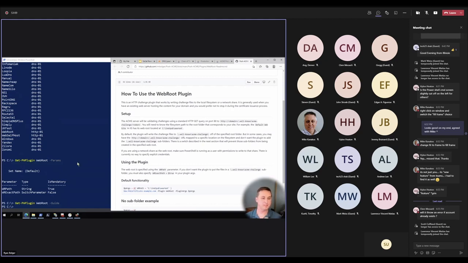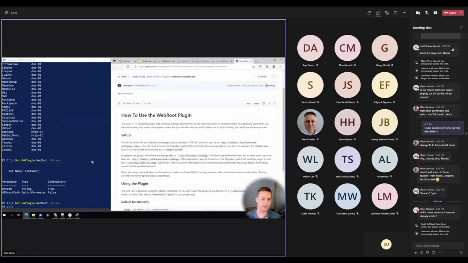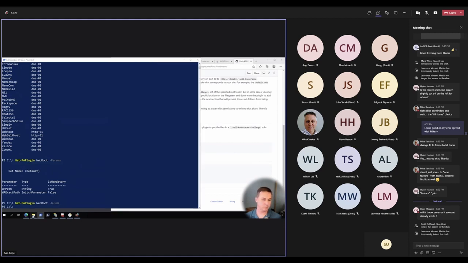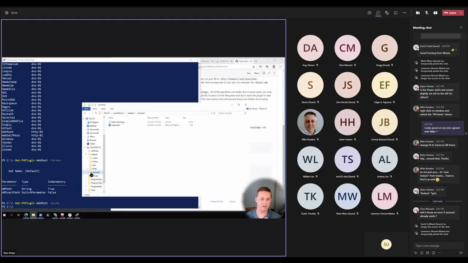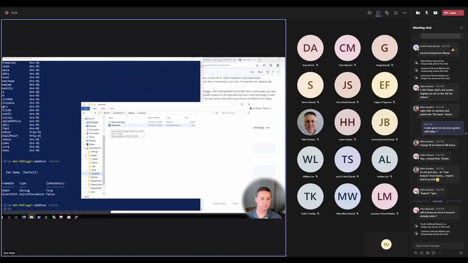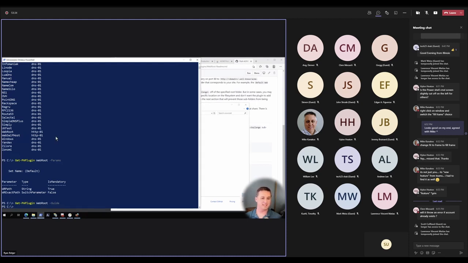It assumes that you've already got a web server stood up listening on port 80, and you're just telling it where to put those files so that when somebody hits that URL, it will see the file that got published. In the example, it gives the default website in IIS, C:\inetpub\wwwroot, which we've got here with our index.html and our haleybeach.jpg. But where does it go? What happens when we do that? Let's test and see what happens.